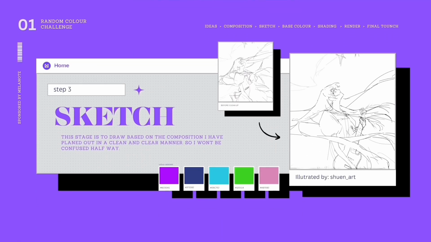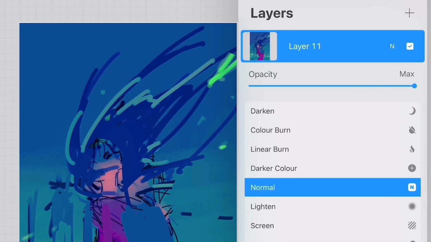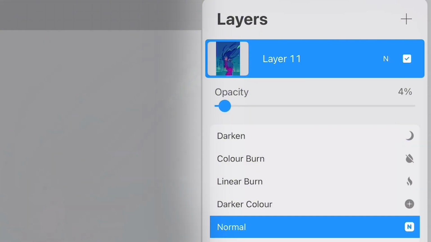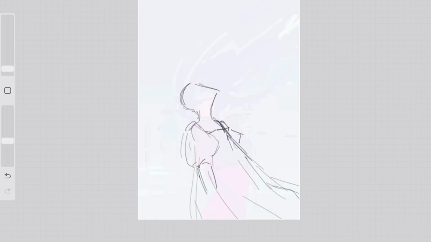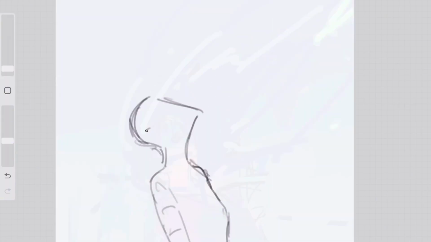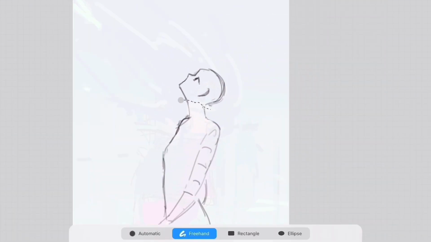Now, having decided on the composition, let's move on to the sketch. I first place the composition at the bottom of the layers, set it to almost transparent, and start to draw the concept on top of the layer. This helps me keep up with my initial composition without looking back and forth. At the same time, it helps me add detail and ideas to the initial composition.